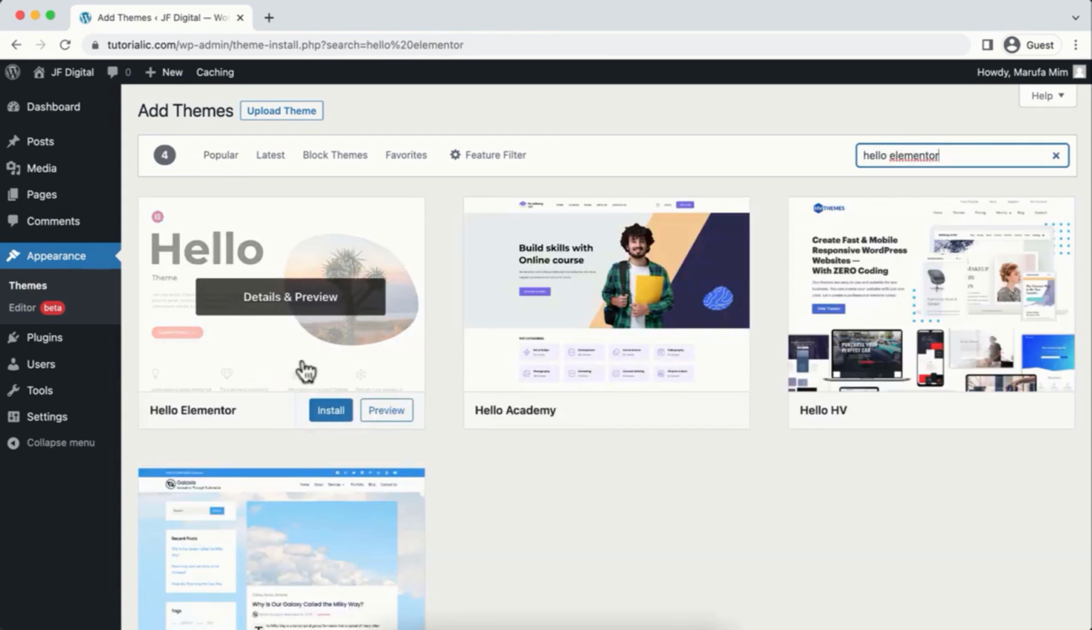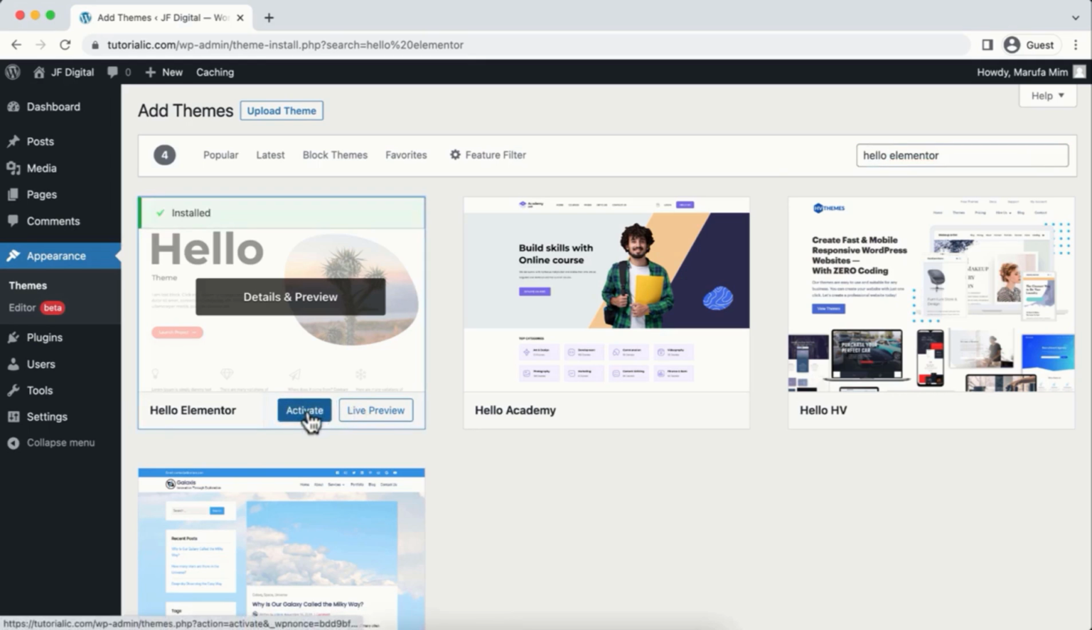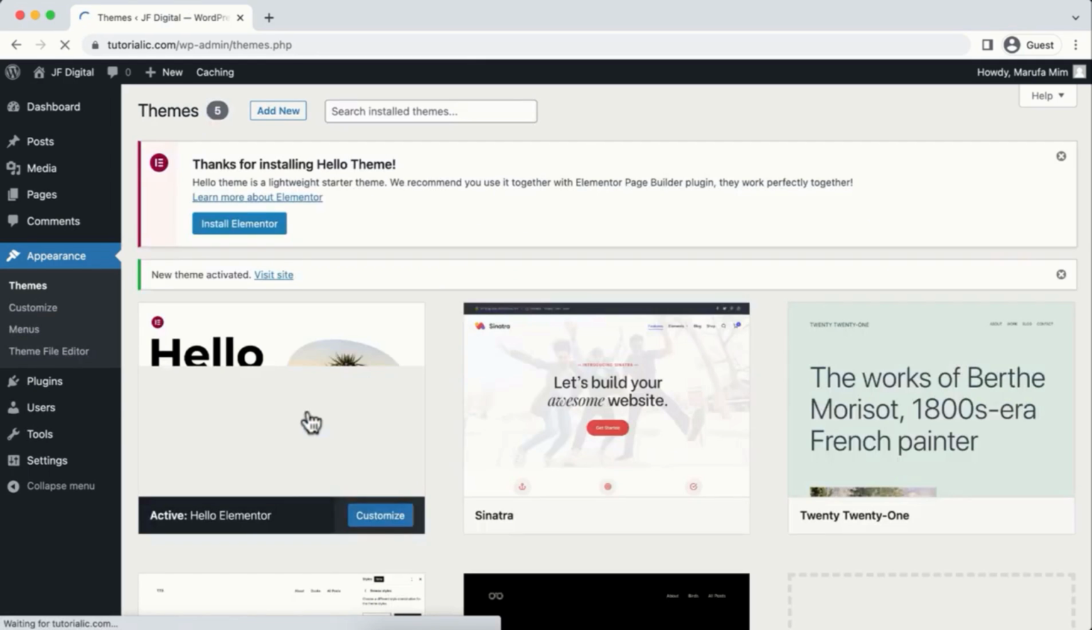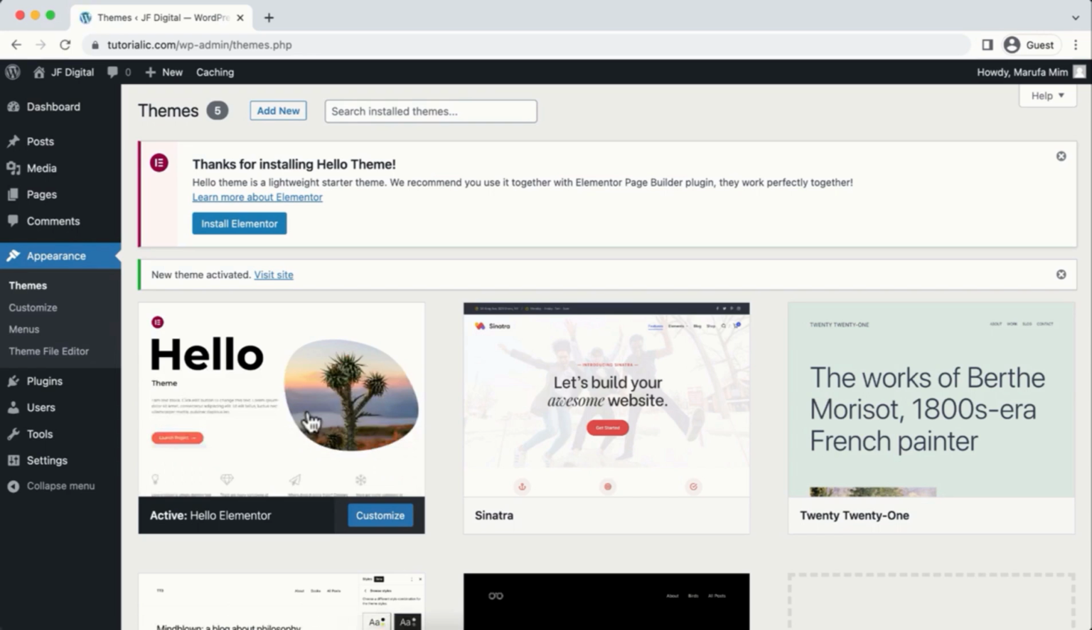So here we can see the theme. I'm gonna install it by clicking here and activate. So the theme has been successfully installed and activated. Theme is basically the look and feel of your website. So here I'm gonna make you familiar with two terms, front-end and back-end.